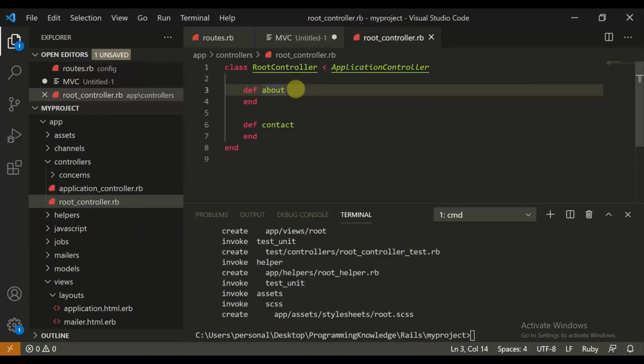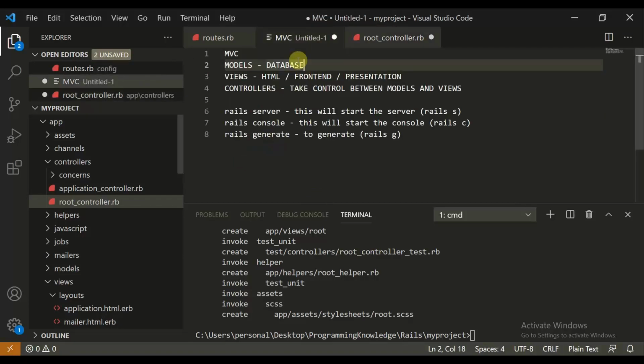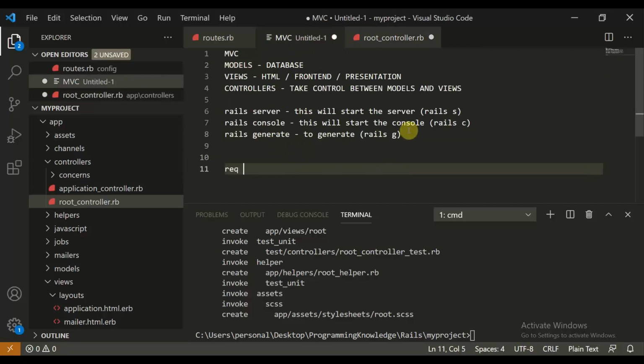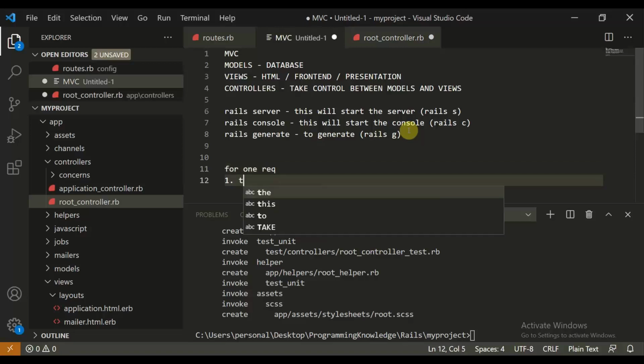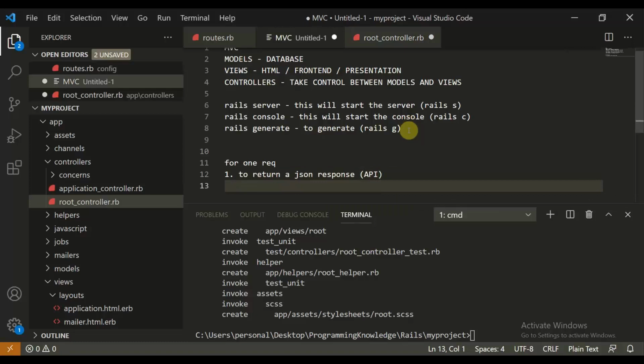Now when you hit a route, you have two options for a particular request. The first option is to return a JSON response, which is basically your API. The second is to render an HTML page.